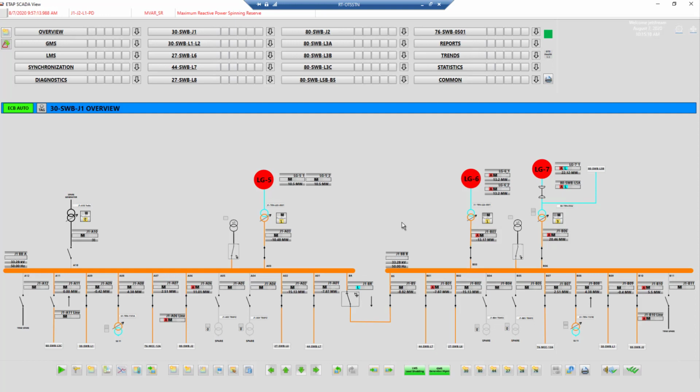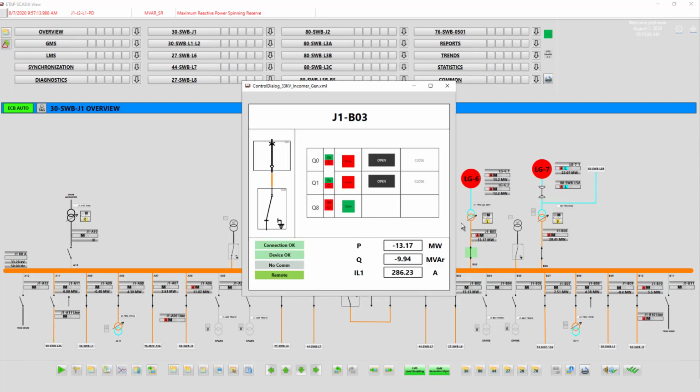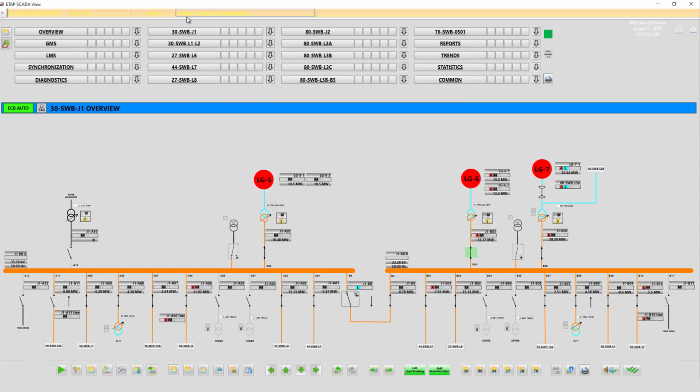From the trainee's environment, I am now navigating to the OLV for LG6 because I would like to take LG6 offline. See that when I attempt to trip the generator, I get an error message indicating that the CB can't be open while the generator is running. This is because there is loading on the generator and this interlock has been configured for this system. Additionally, you can see that an alarm has been generated on the top.